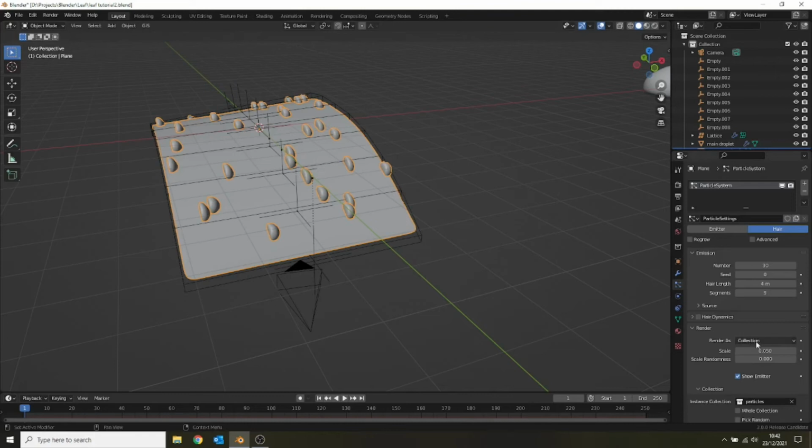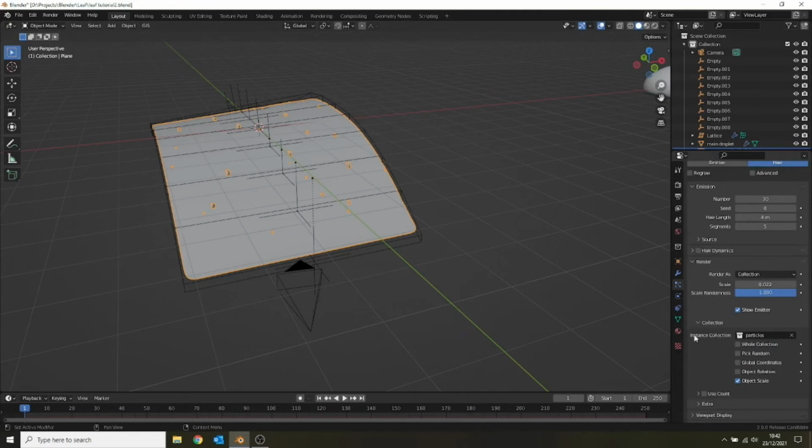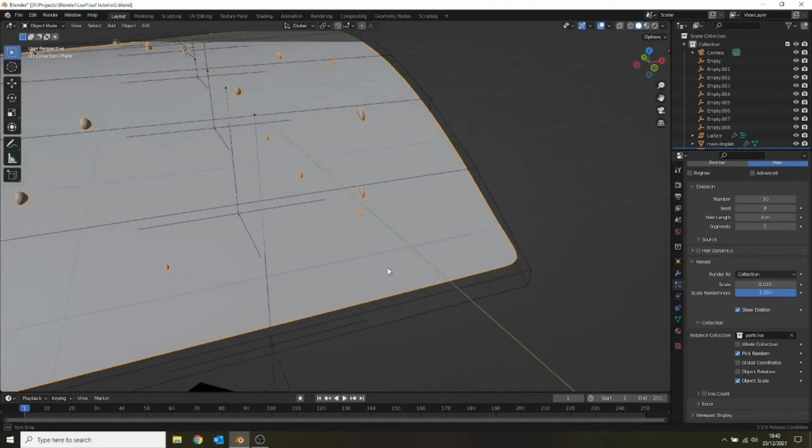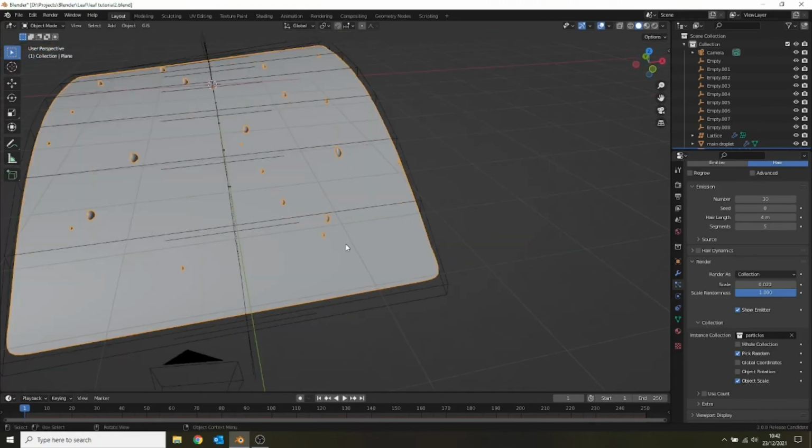So we just need to tweak a few things for this particle system to look any good. We're going to drop the scale right down. We're going to bump up the scale randomness. Scrolling down under instance collection, we want to pick random. We can see the water droplets aren't quite right, so they're facing the wrong way.